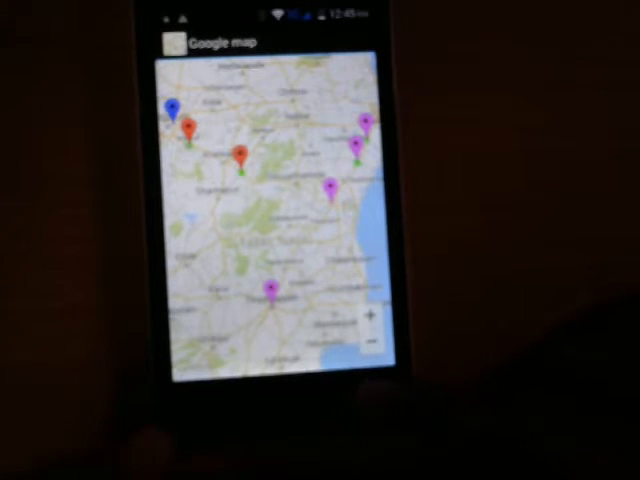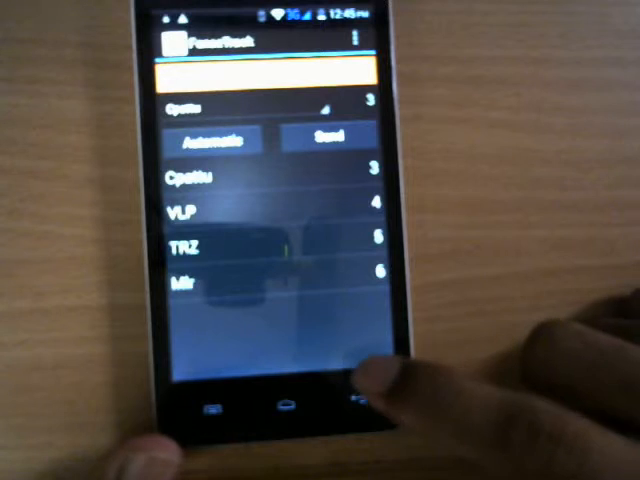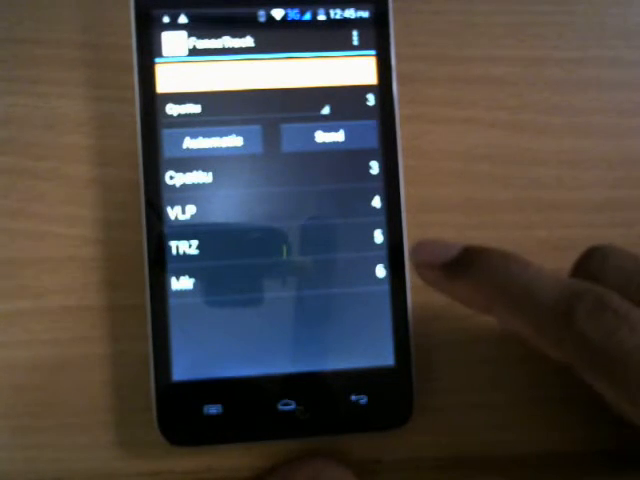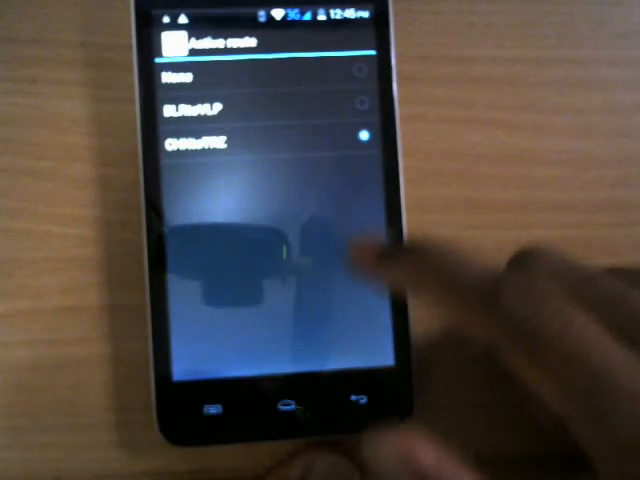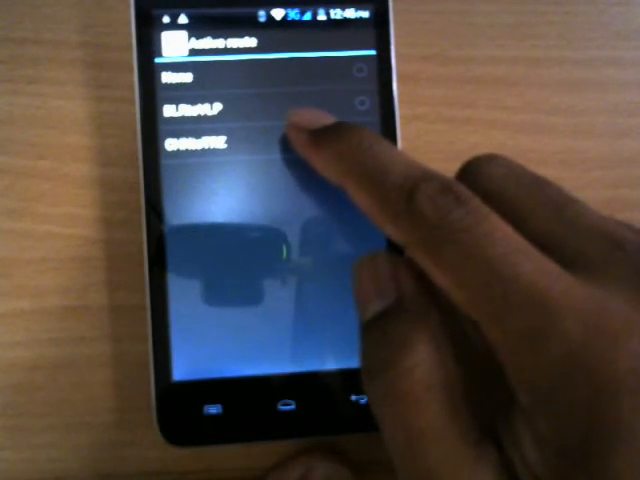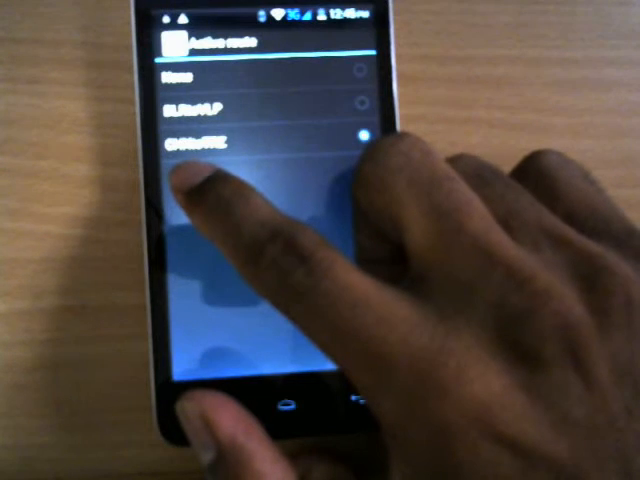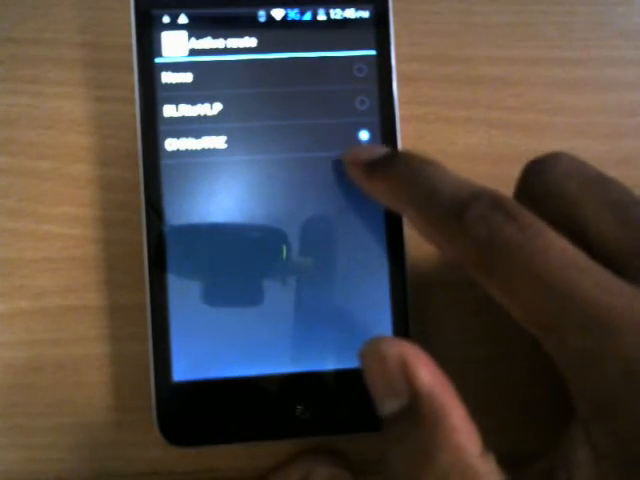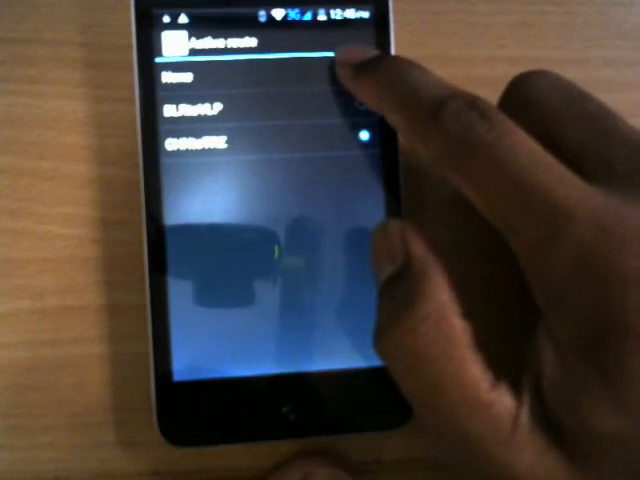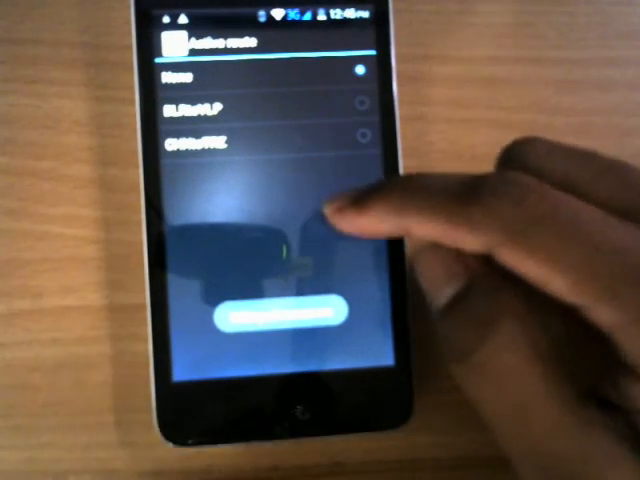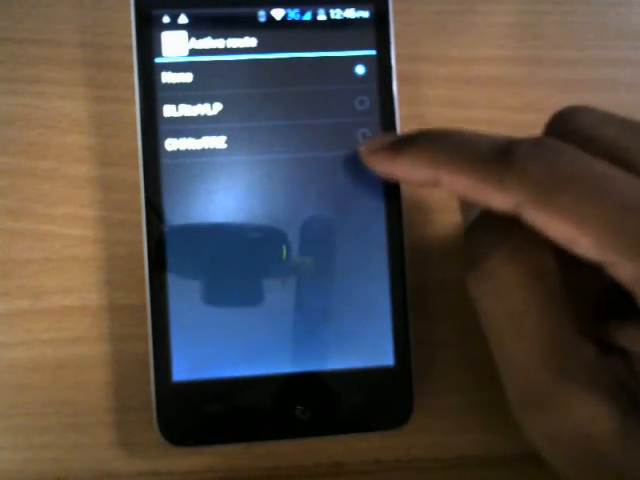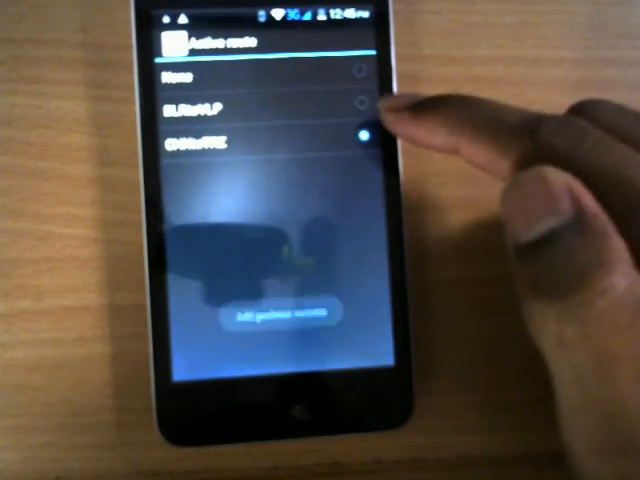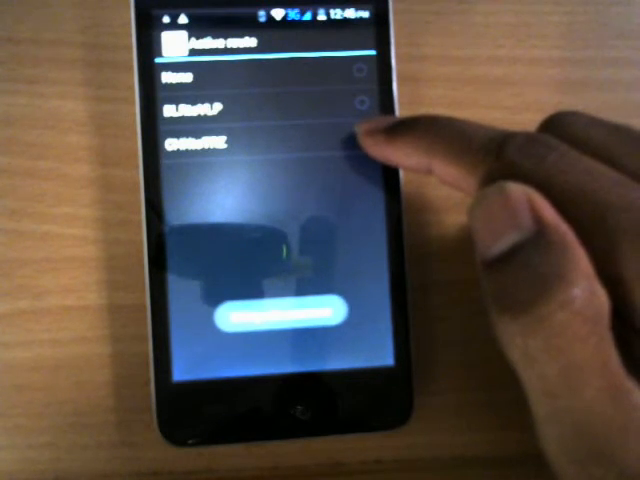The important thing is, after your travel is over, you have to disable the route. Suppose you are going from Chennai to Trichy. After your travel is over, you put this route as none, so that the geofences won't be triggered. Whenever you are again traveling on this particular route, enable this route again.